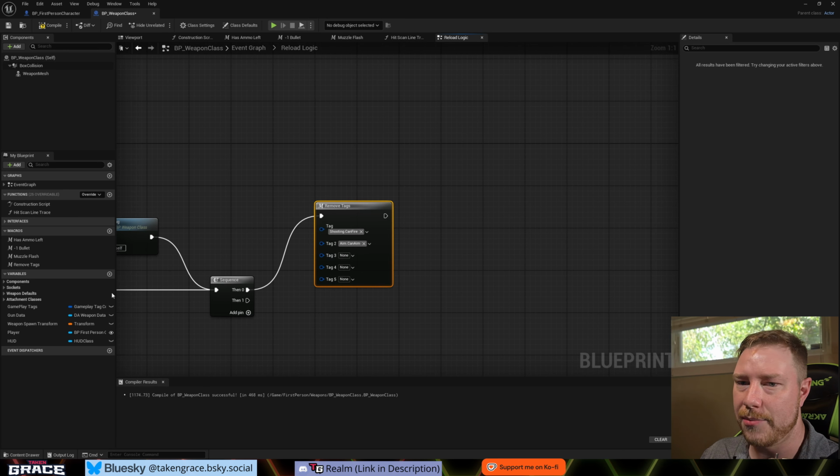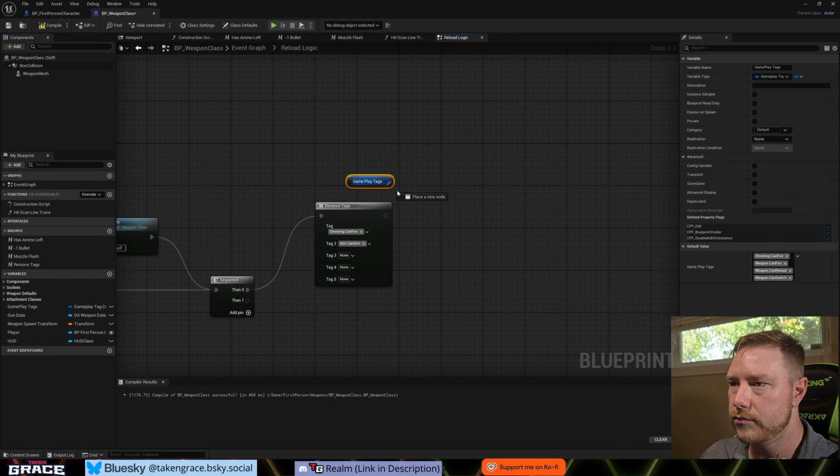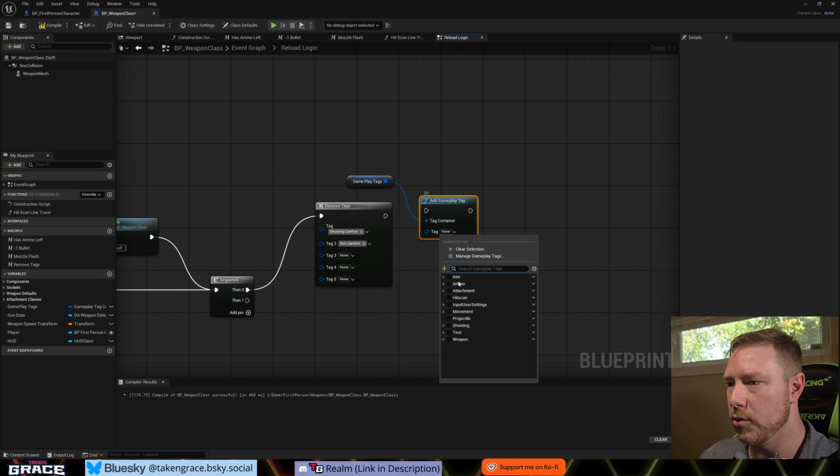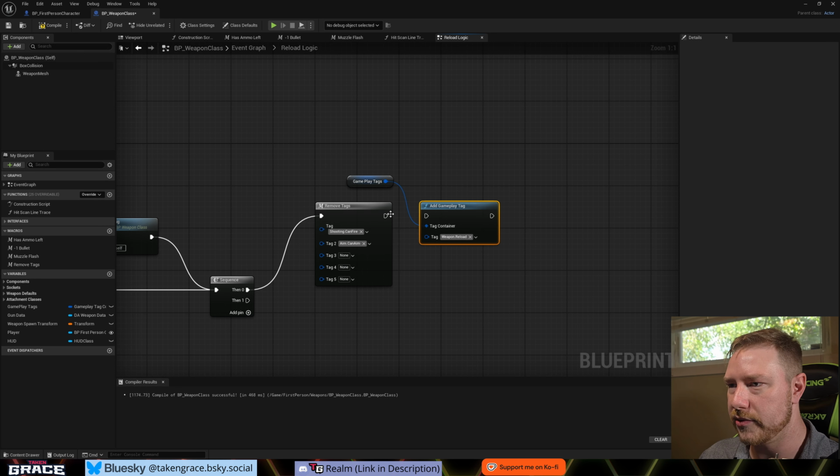Then we're going to add a gameplay tag. Add gameplay tag. That is going to be reloading weapon. I think I have it as reload. Yeah, could rename it to is reloading, but that's what we want.